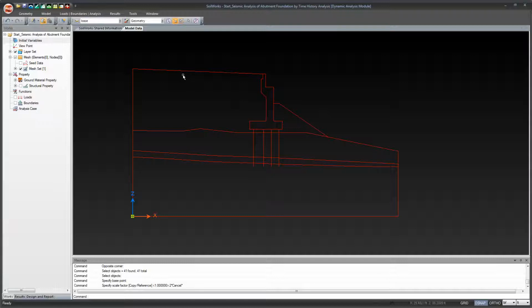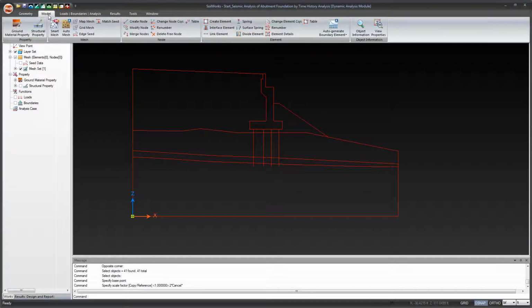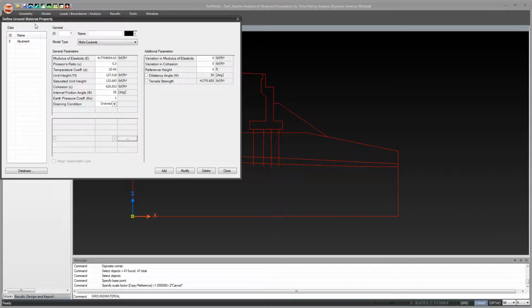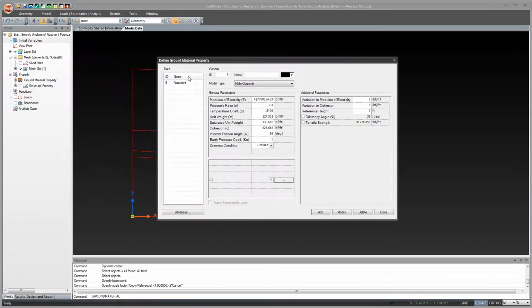But now we need to create my material properties. In order to do that, go to Model, and then go to Ground Material Property. Open up this tab here, and as you can see, I already have the abutment pre-made. It's under the Elastic Ground module.